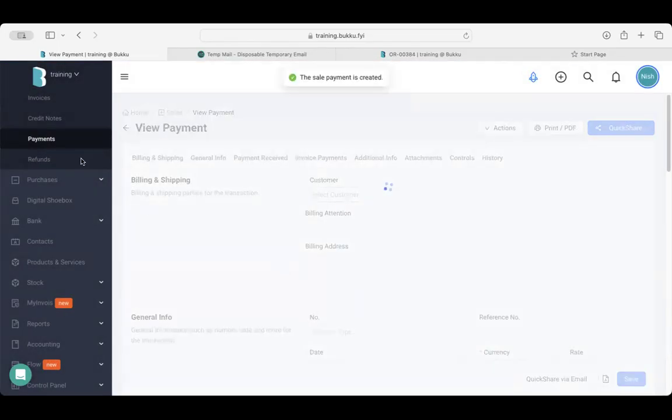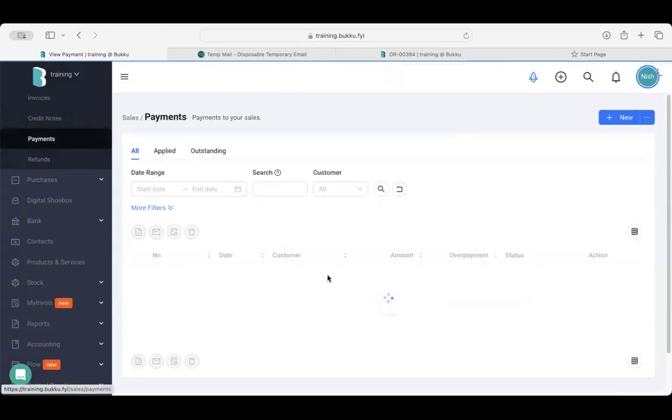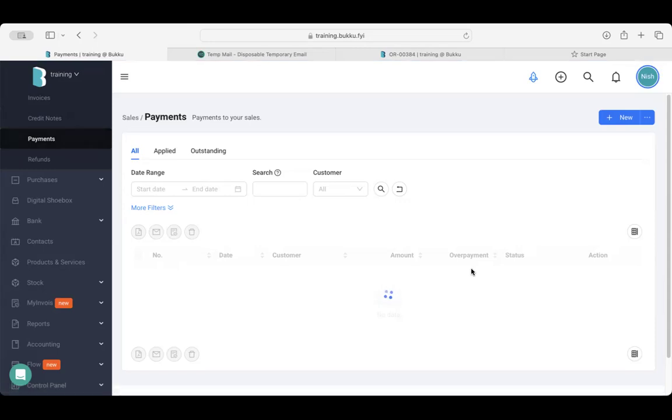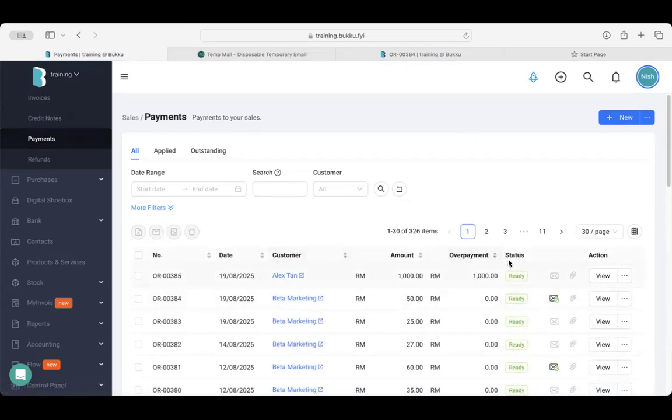Once you click OK, you can see over here that the payment is received, but it's an overpayment. So in future, once you issue the invoice, you can see here Alex Tan, overpayment 1000. Overpayment, in other words, is like an advance or deposit. So once this is saved, you can leave it as it is.